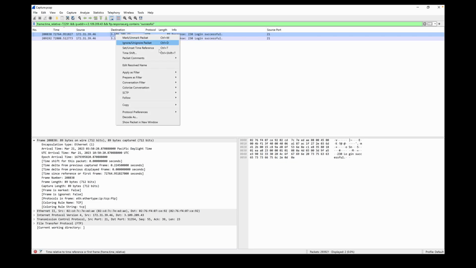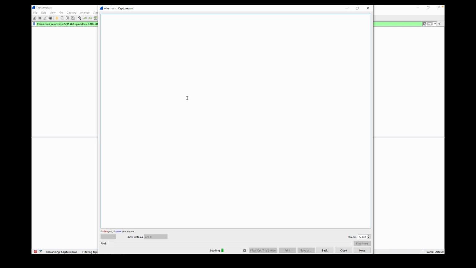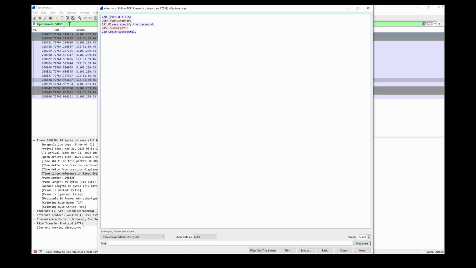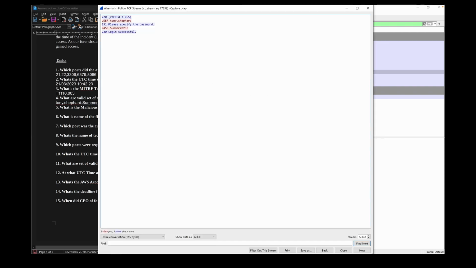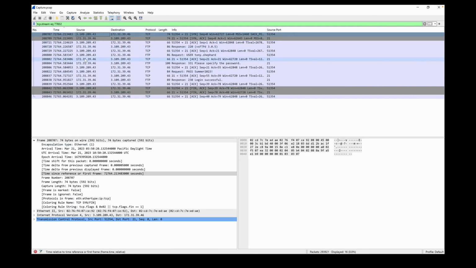I can right click and follow the TCP stream. So this automatically applies the filter for the stream in the background here and then shows the content at the top. So we can see that the credential set of Tony Shepherd and Summer 2023 was the successful login attempt. And so we can copy them across into here. And then the malicious IP address, that's something we've seen the whole way through.